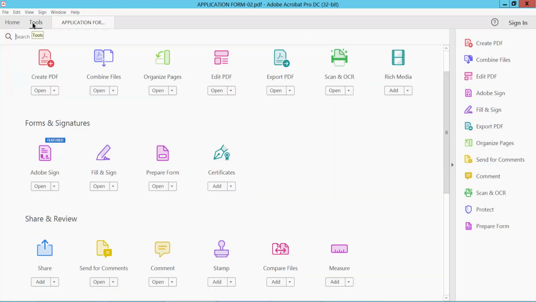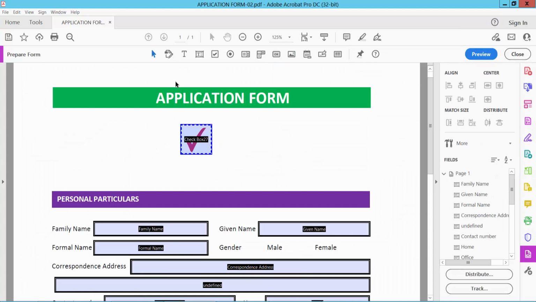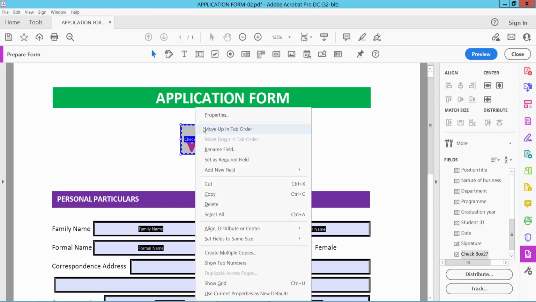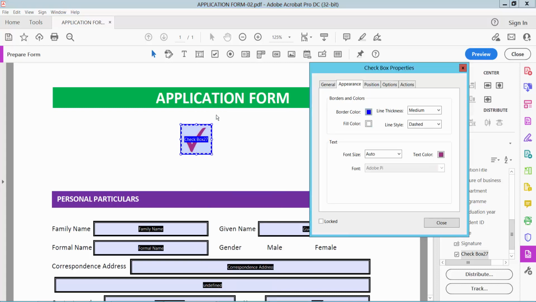Select this tools option and scroll down. Here you will find this prepare form option. Select. Now click on this selection icon and drag your mouse. Select your checkbox and right-click your mouse for properties, and click.